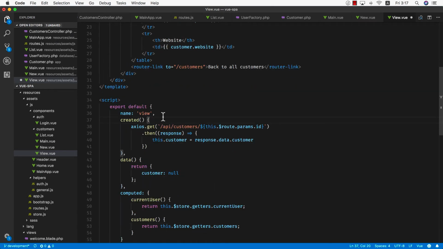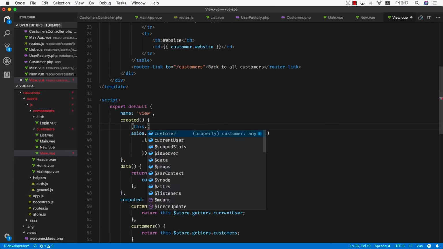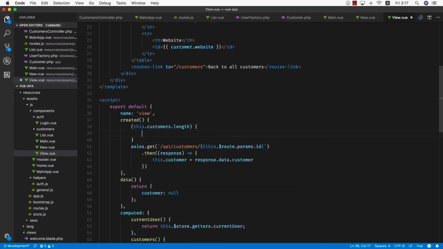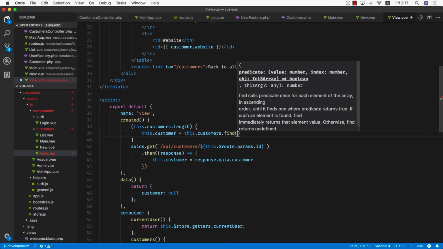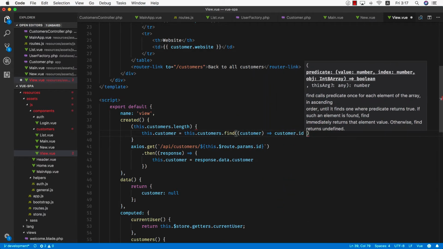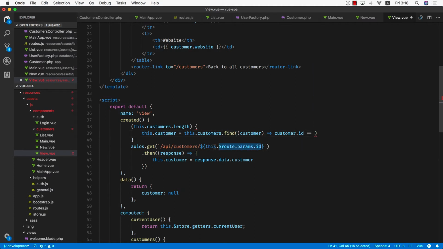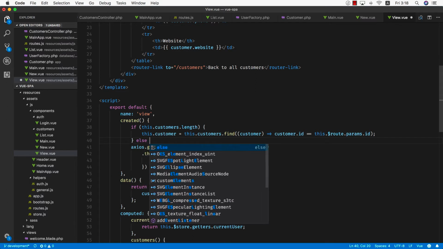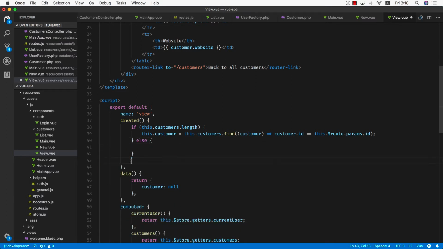And now we can just check if we already have customers in this array. So if we do have customers.length, in this case we can loop through all the customers. So we can do this.customers.find. And for each customer, we're going to return it if the customer.id is equal to this given ID inside our VueRouter params. Okay, and I forgot the if statement here. And if we don't have customers, in this case, we can do this API call to fetch the customer.